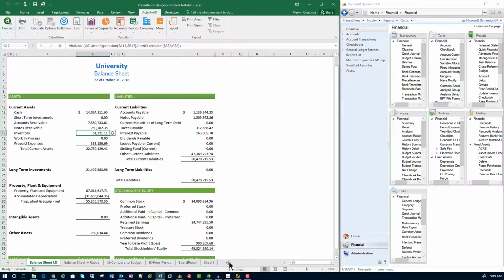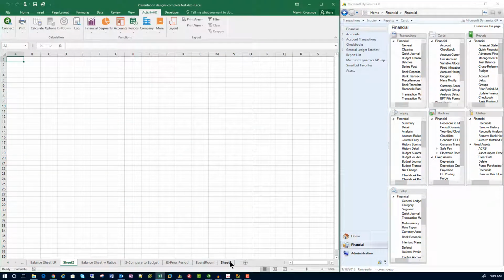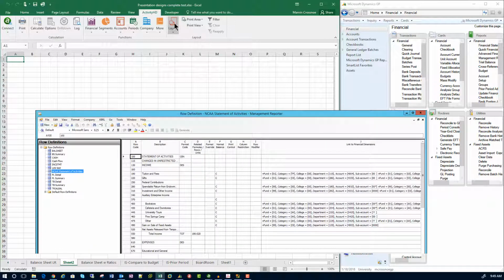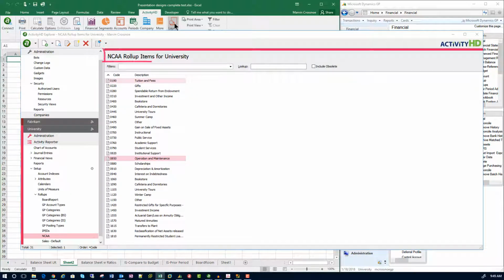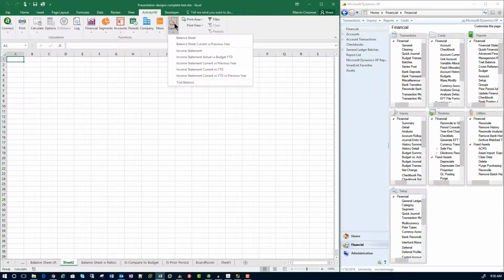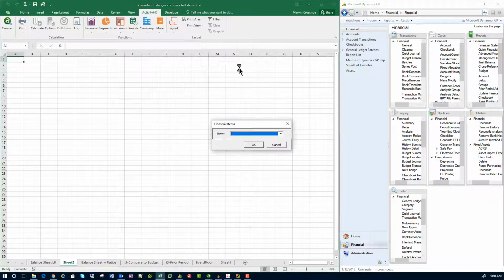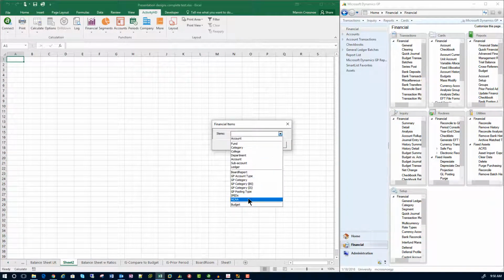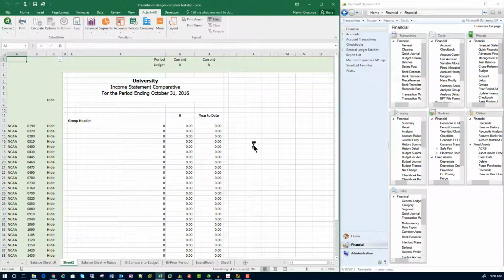Or we can use our own defined roll-ups for reporting. The university is required to report periodically to the NCAA in a specific format. This format has been captured in a management reporter design, which has been extracted into an ActivReporter roll-up. Applying this roll-up to an income statement wizard will produce the template financial that can be formatted to produce the required presentation.